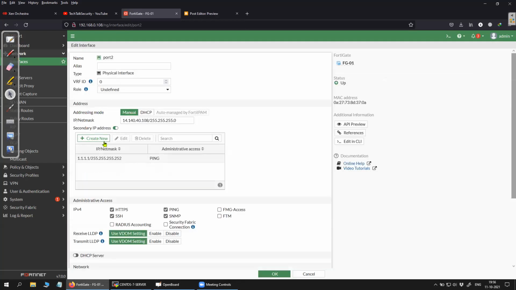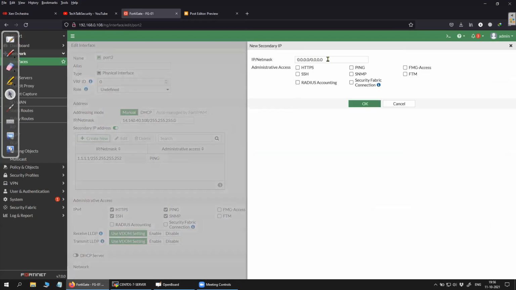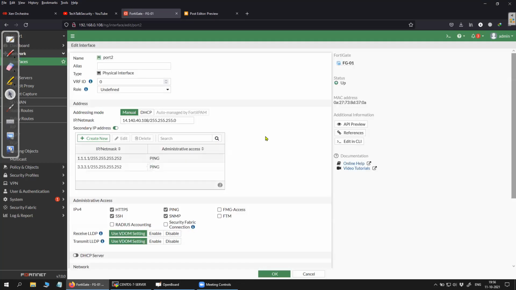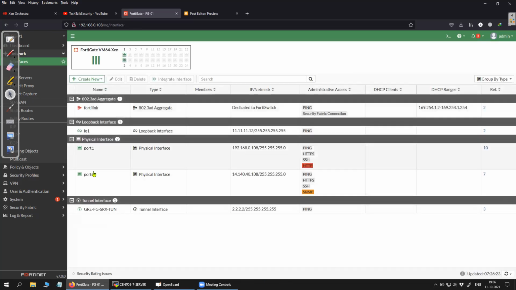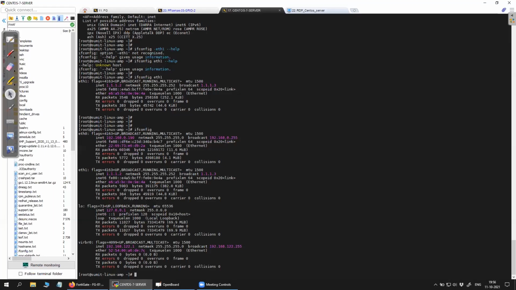You can create multiple scopes here, so that you can utilize them as per your scenarios. Click OK. Now that we have configured the secondary IP on port 2, let's move on to the CLI.